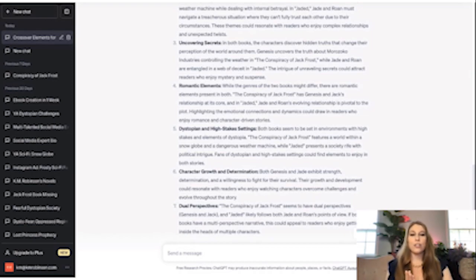They go on to say character growth and development and dual perspectives. The Conspiracy of Jack Frost is not a dual perspective. It is solely told from Genesis' perspective, but Jaded is, in fact, a dual perspective book. And that's something we could have a discussion about with the marketing.